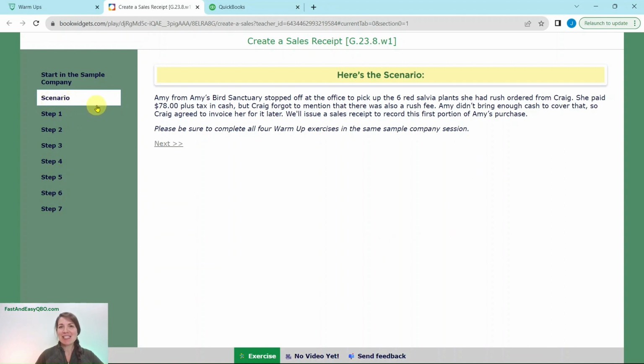So our scenario today is that Amy from Amy's Bird Sanctuary stopped off at the office to pick up the 6 red salvia plants she had rush ordered from Craig. She paid $78 plus tax in cash, but Craig forgot to mention that there was also a rush fee. Amy didn't bring enough cash to cover that, so Craig agreed to invoice her for it later. We'll issue a sales receipt to record this first portion of Amy's purchase.